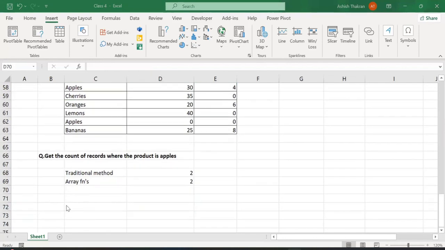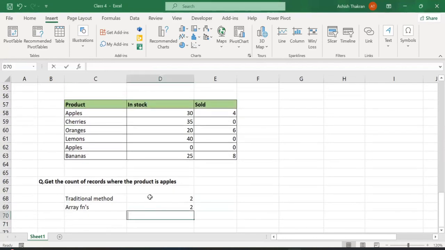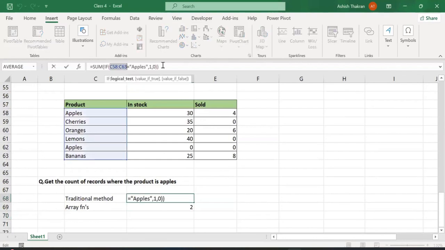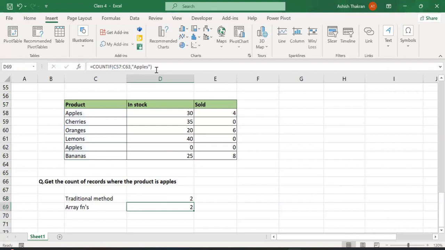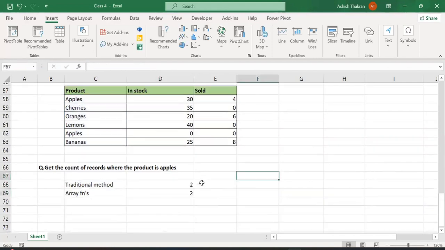Now the next question is to click on the traditional method once, please. Nothing, I have just selected the entire range and said equals to apples, then comma 1 comma 0, so you understood. And then I have taken the sum. So wherever it is apples, it will return 1, otherwise 0.